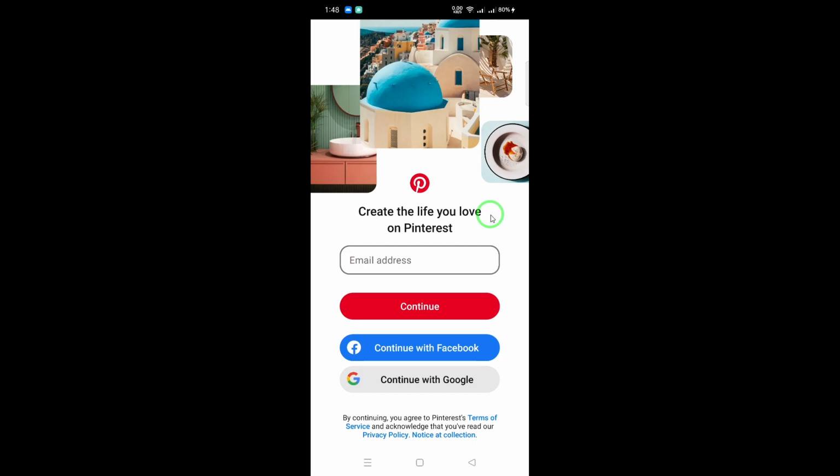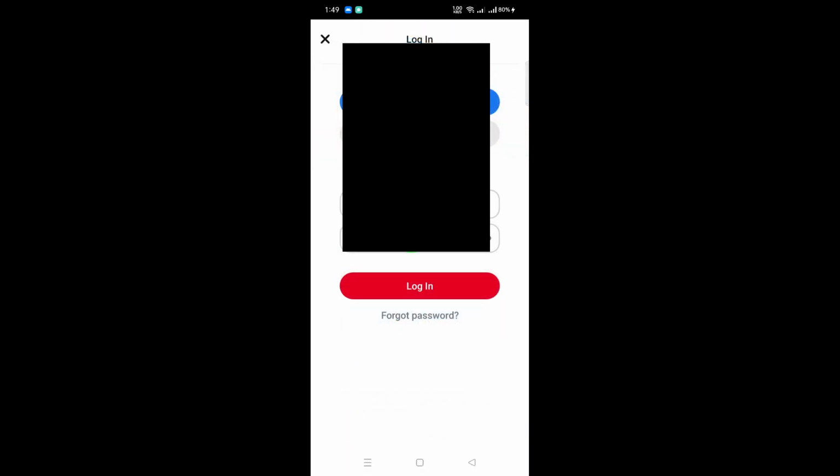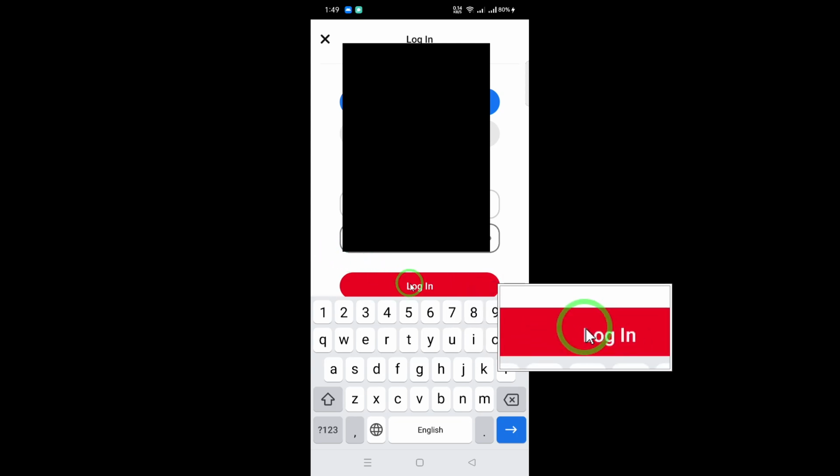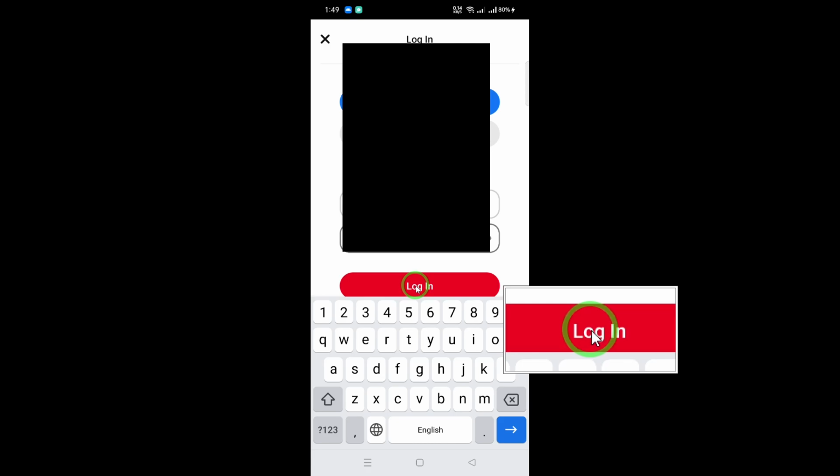Here, you'll need to enter your email address in the provided field. Make sure you enter the email you used when you signed up. Then, type your password in the next field. If you've saved your credentials on your device, this step might be quicker. Once you've entered your email and password, tap the Login button. And just like that, you're in.